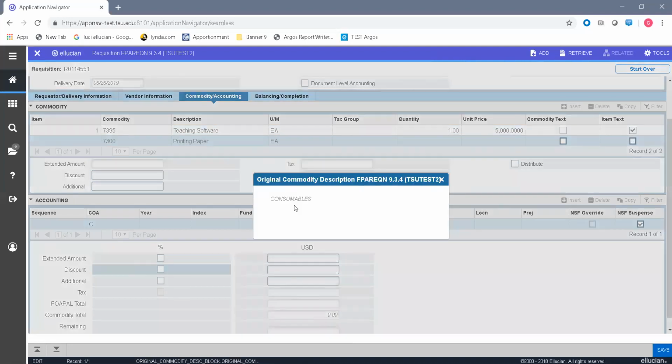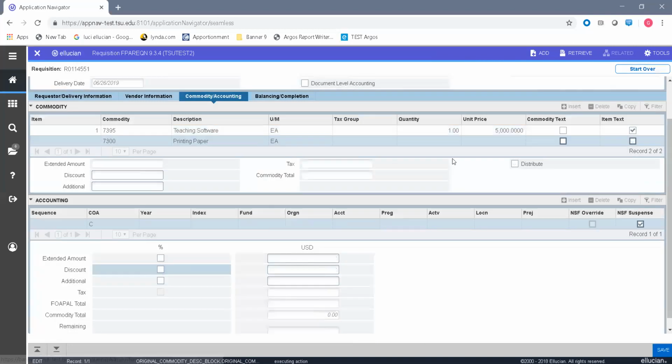Okay, again, the warning message comes up. Click X. And let's say I want to order 10 boxes, and each box is, I don't know, $39.99.